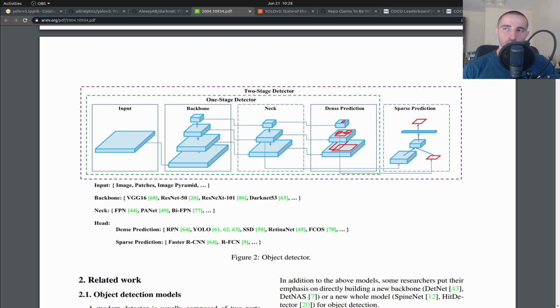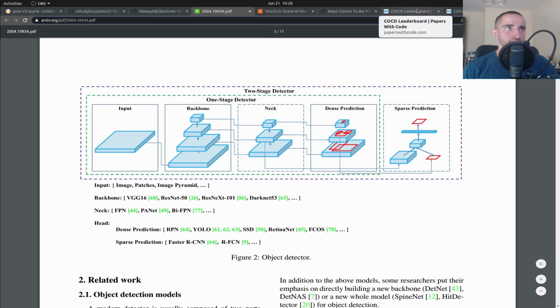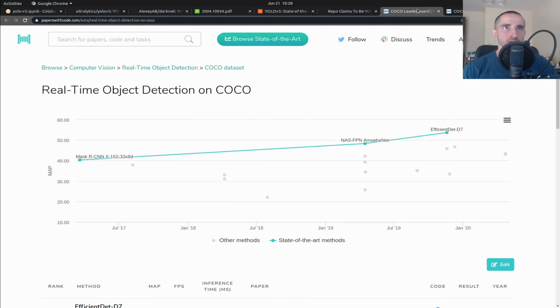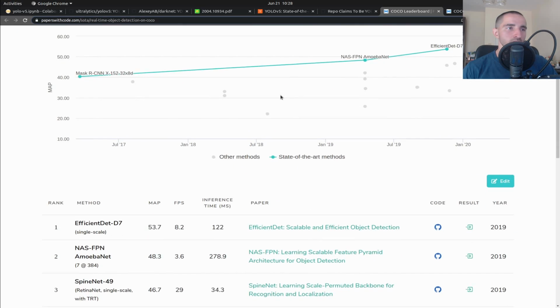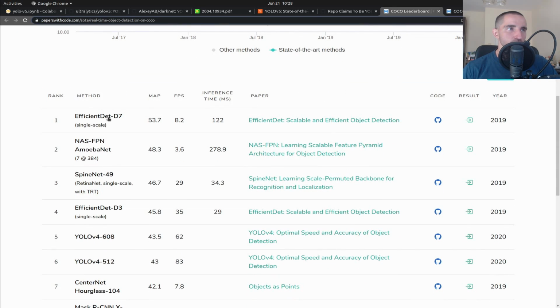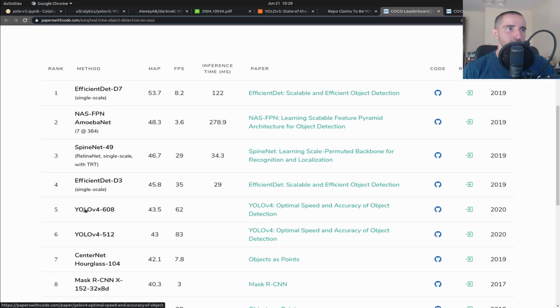Finally, we are going to have a look at the leaderboards provided by Papers with Code, which is, of course, owned by Facebook Research. So on the real-time object detection on COCO, at least this task defined right here, you can see that EfficientDet, which has the largest number of parameters, is performing very, very well compared to YOLO v4.